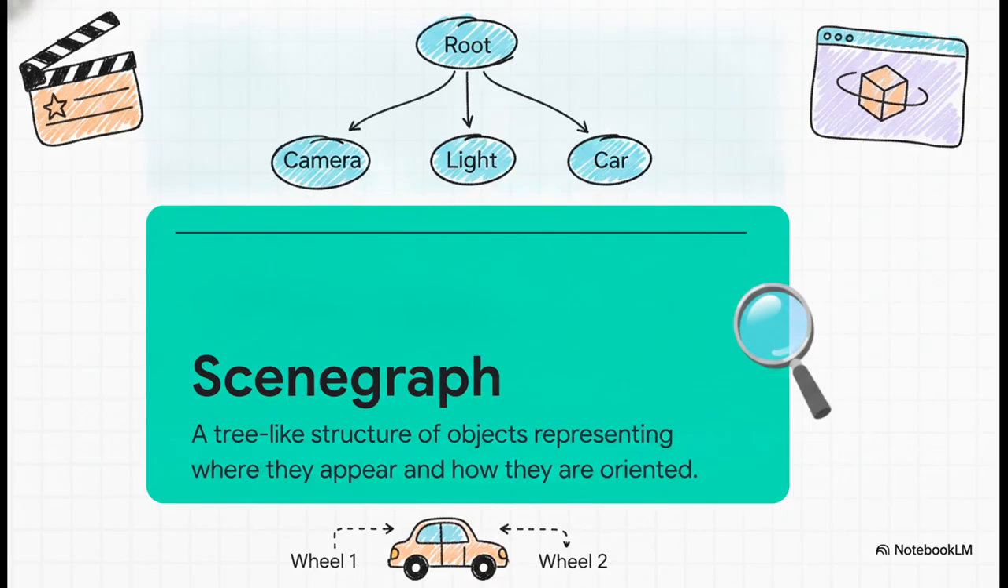Well, because children are always positioned and oriented relative to their parent. So think about building a 3D car. If you make the wheels children of the car object, moving the car automatically moves the wheels along with it. It's an absolute lifesaver for keeping your 3D world perfectly organized.